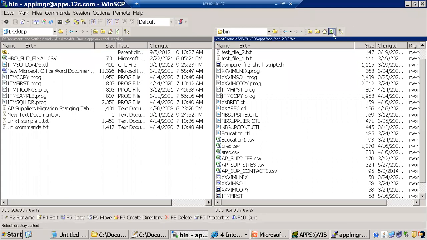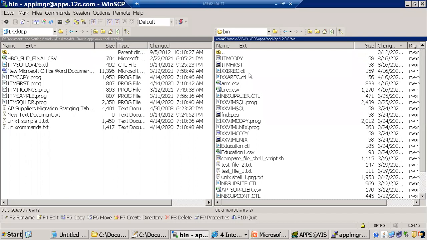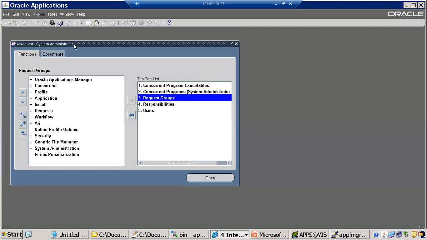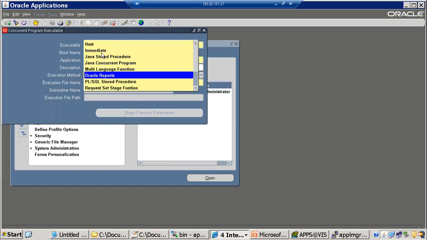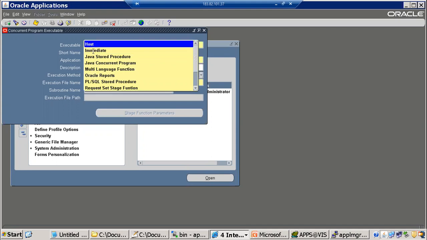Refresh again. Yeah, it's there. Earlier we have not checked properly. Okay. Now the third step here is go to executable. And first we have to change it, otherwise you will take the default Oracle Reports, so you may miss it.